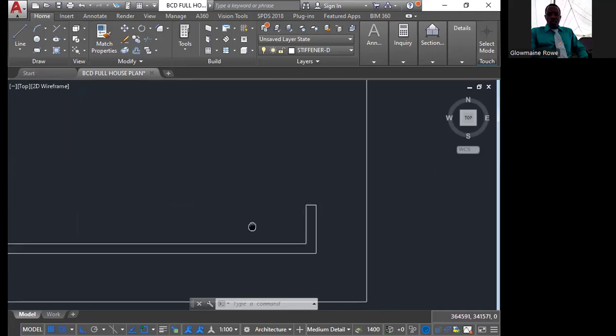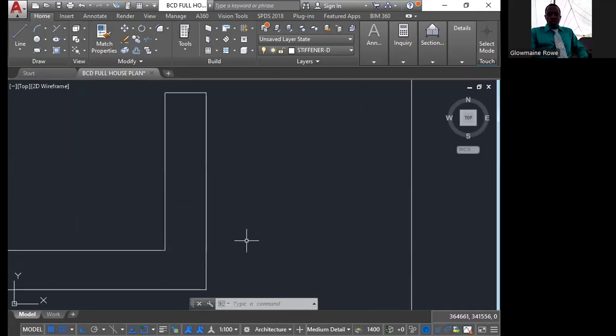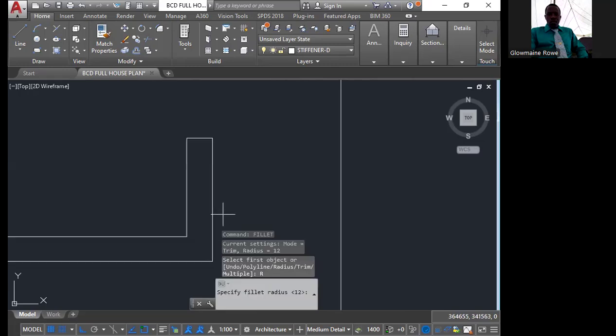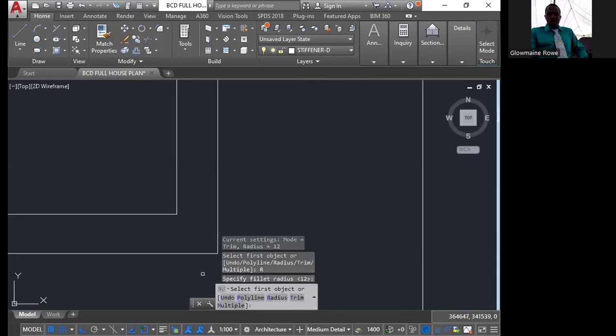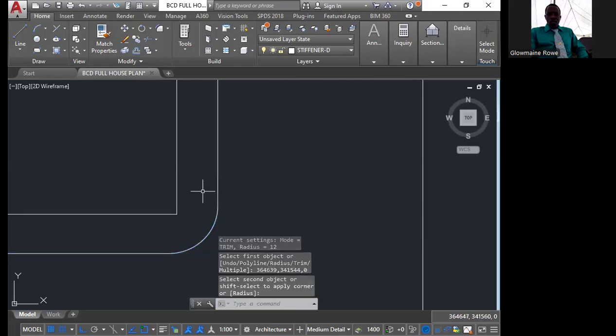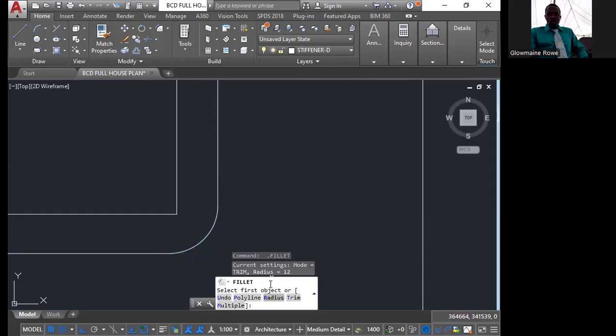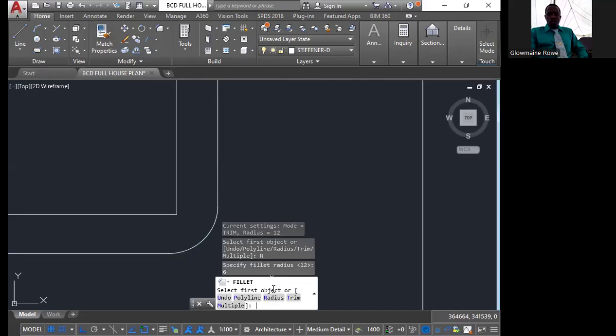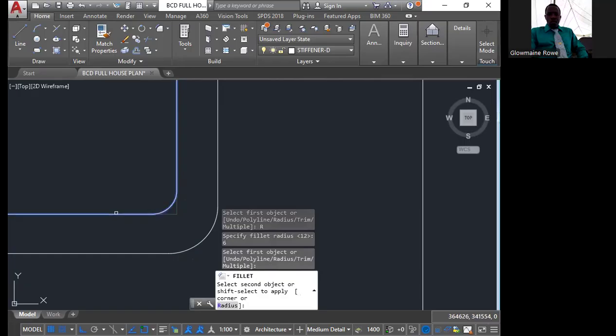So now you're going to repeat the same thing on the right hand side. Fillet. Radius. It is on 12 already, so press enter. Do the outer one first. Space bar to repeat the command. Radius. Punch in 6. Enter. Click. Click.